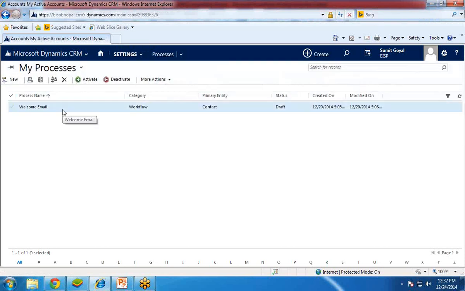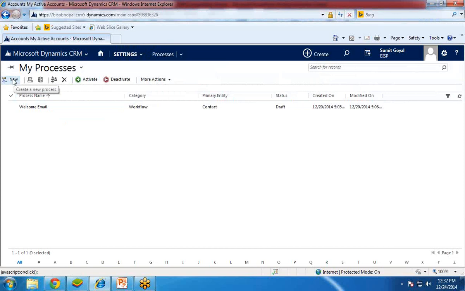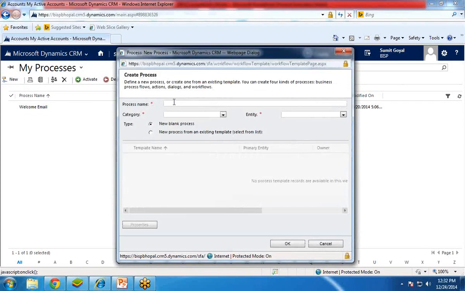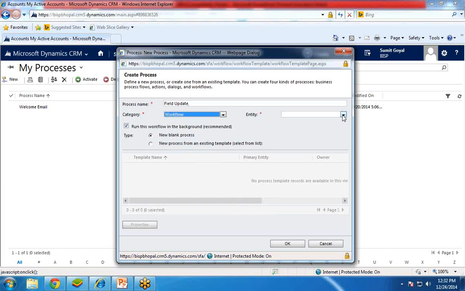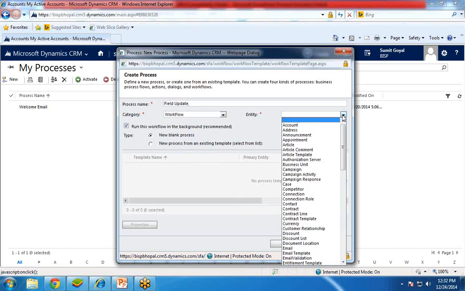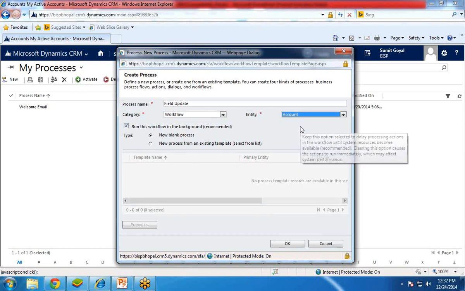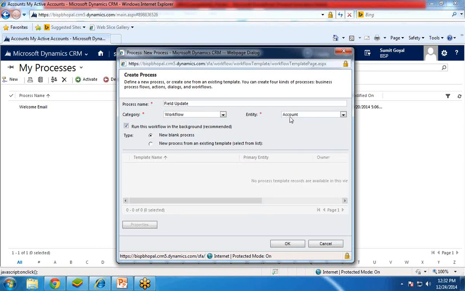I'm already on process now. Now I would like to create a new process. So I click on new to create a new process. What will be the process name? Let's say I write field update. This will be my new process name. Category will be workflow. On which entity would you like this process to be executed? I would like this process to be applicable on the account entity. Entity means your objects. So I select account from here. It will be a new blank process and I want to run this workflow in the background. Click on OK.